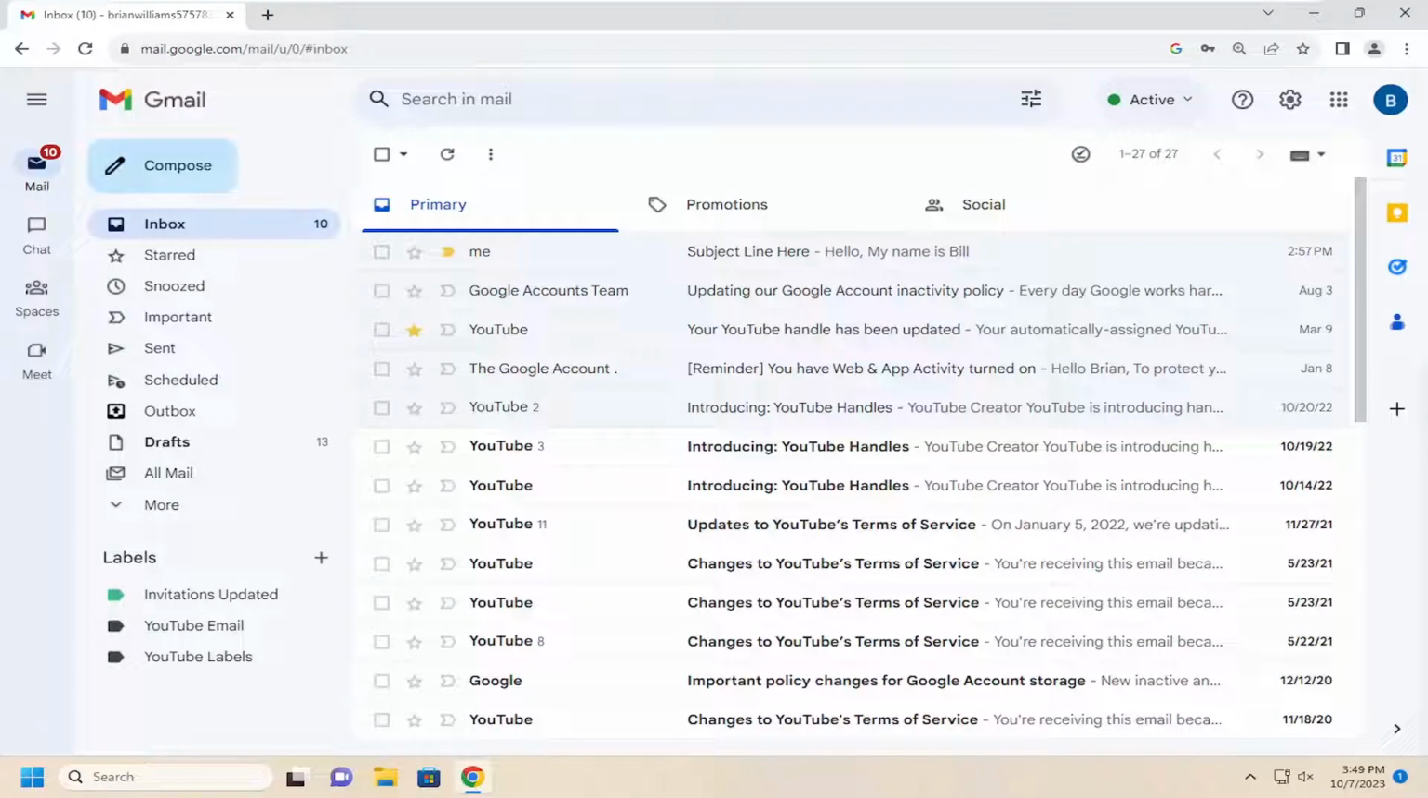In today's tutorial, I'm going to show you guys how to send emails to undisclosed recipients in Gmail. So if you want to hide the email address list from the recipients of your emails, in today's tutorial, I'm going to show you guys how to do that. And without further ado, let's go ahead and jump right into it.